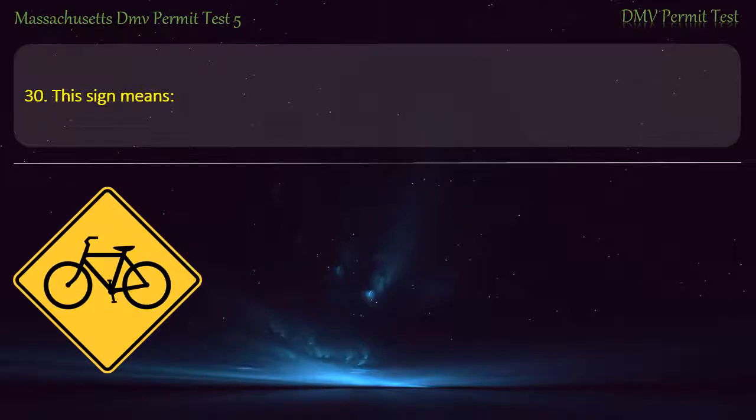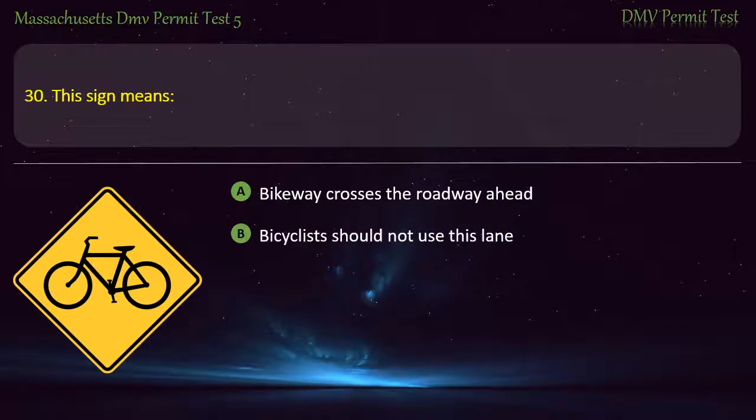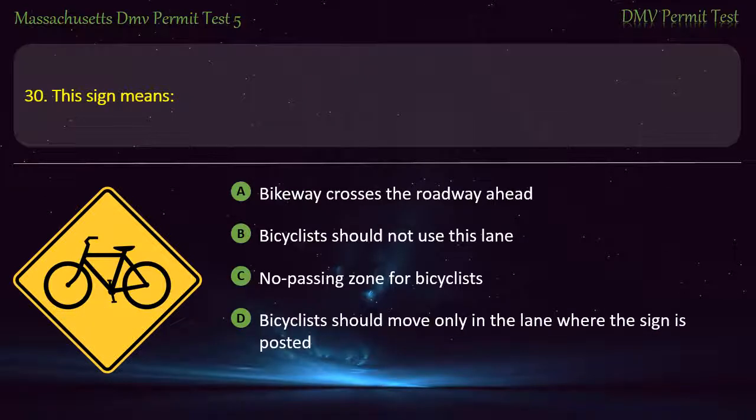Question 30. This sign means: bikeway crosses the roadway ahead; bicyclists should not use this lane; no passing zone for bicyclists; bicyclists should move only in the lane where the sign is posted. Answer: Bikeway crosses the roadway ahead.